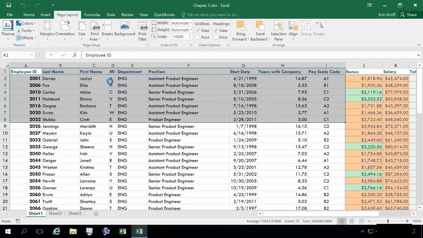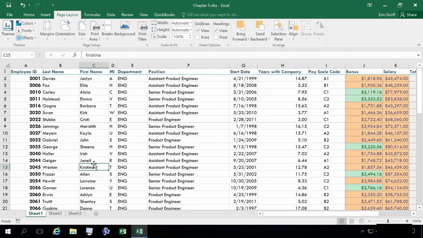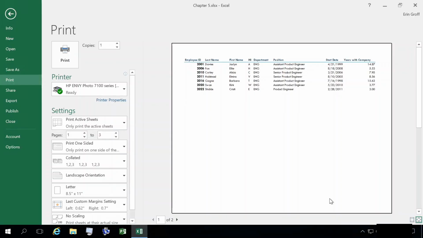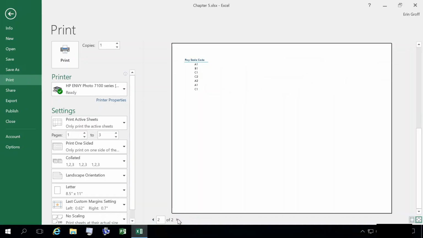Now when I click to deselect that data, you can see this darker gray border between rows 8 and 9, and also it's a little darker going between pay scale and bonus. If I were to go to File and Print, now you can see only the information that I had set to my print area is being printed now. And my pay scale code is, you can see, going over into the next page.